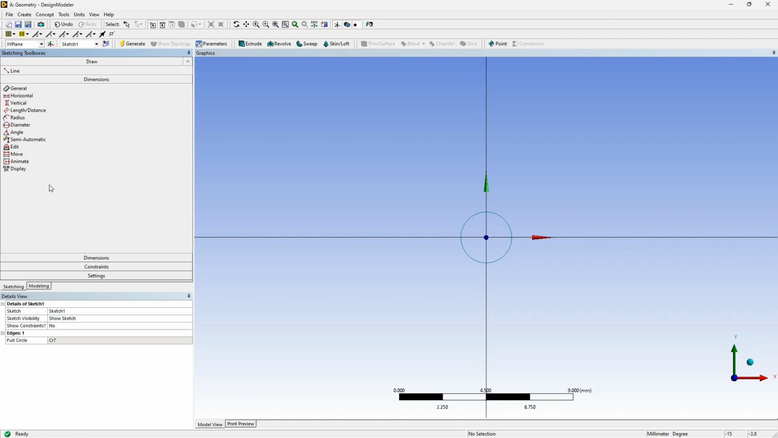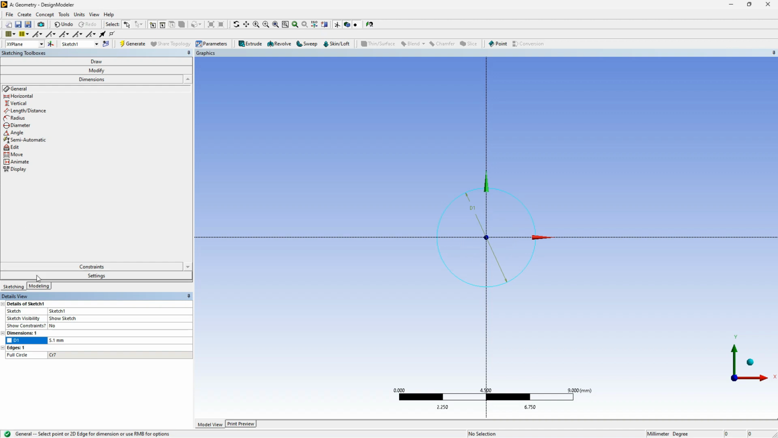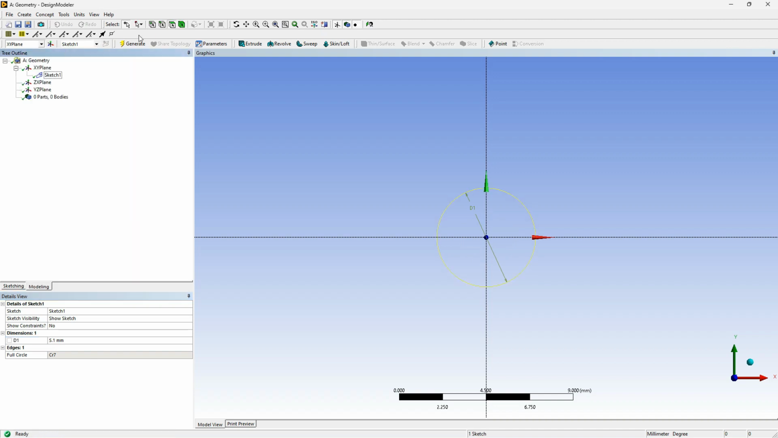So go to dimension, you can leave it in general, then just click on the circle. You change it in D1, we have 5.1 millimeter as the dimension. Then go back to modeling, you click on generate. Click on the XY plane again for the new sketch, click on new sketch.